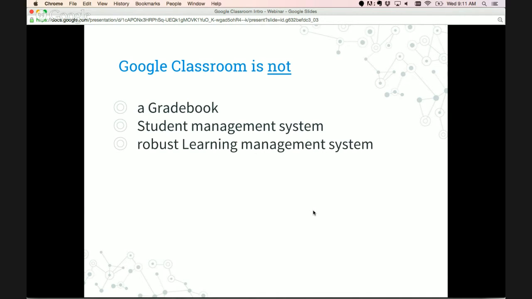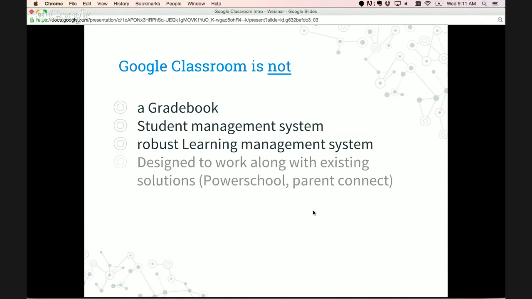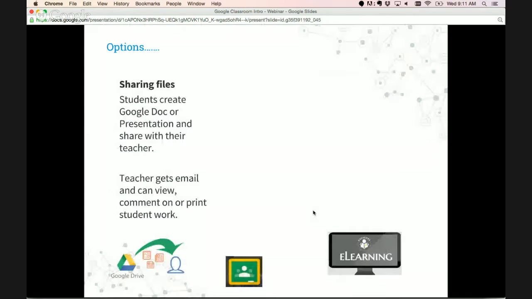It is not a robust learning management system. I got ahead of myself. We like to call it a light learning management system. There are things that you can't do in Google Classroom. But there is a lot of ease of use, and it works well on various devices. It is designed to work along with PowerSchool Parent Connect. It does not replace any of these.